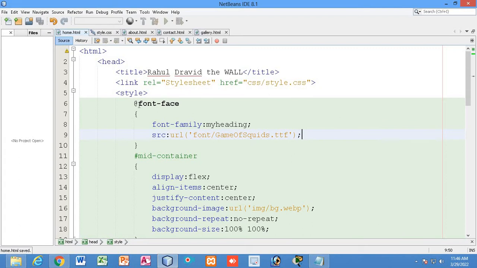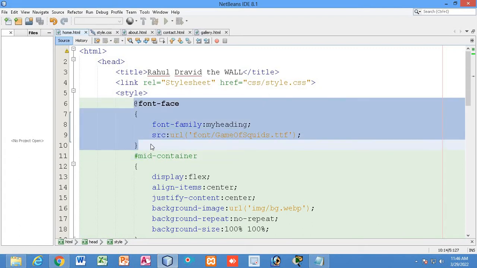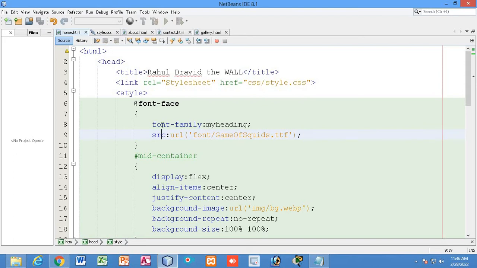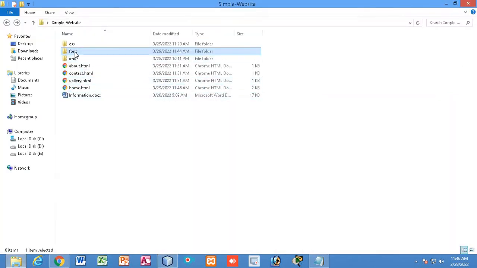So I have created a font face, right? To call this font face, I have taken the help of the font family member. To call this font family member, I have used a name. I have given a name, my heading. Any name you may give as per your wish. And I need to locate a font style which I have downloaded. I have downloaded this font style which I have kept inside this folder.